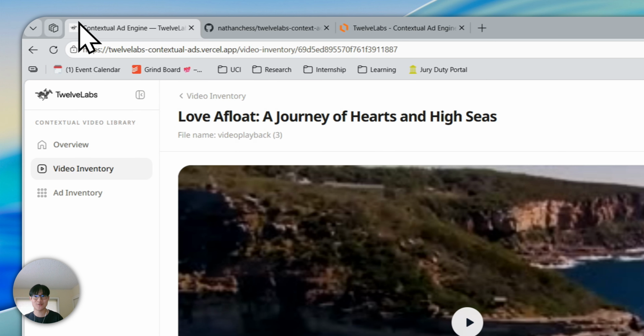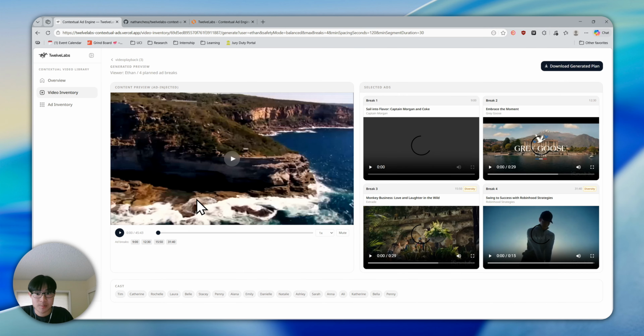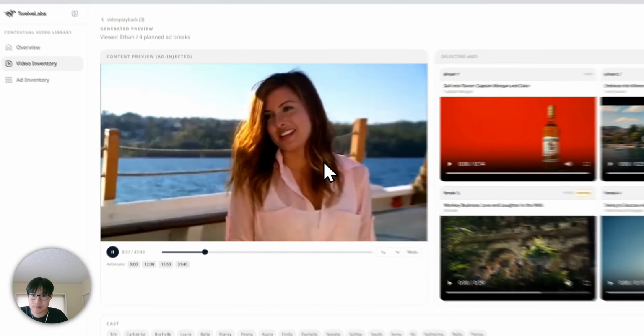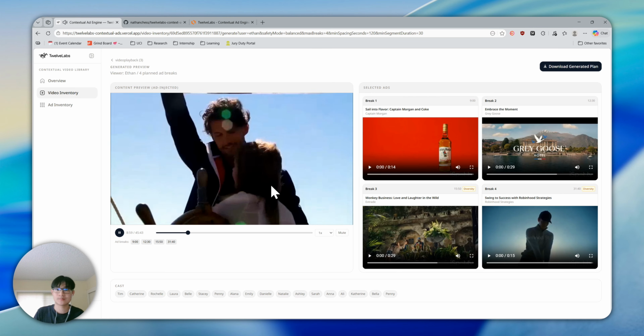lastly, once you're happy with this configuration, you can go ahead and click Generate Video. It will go ahead and actually place the ads, and you can preview them when you click on each ad break.